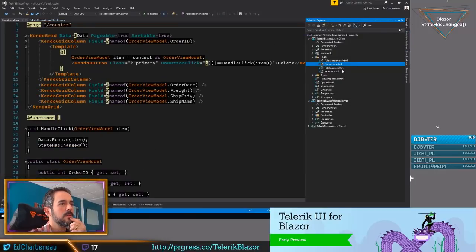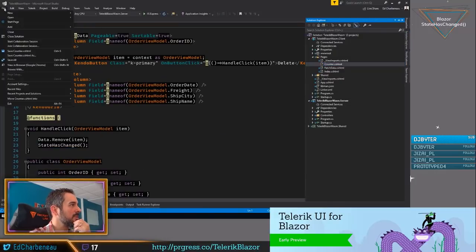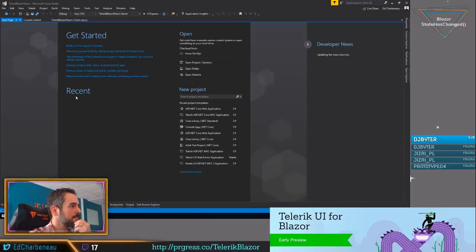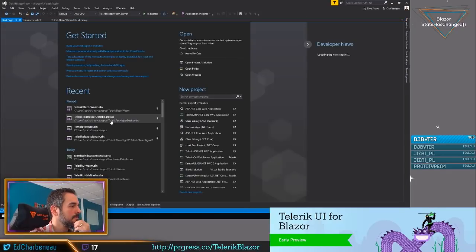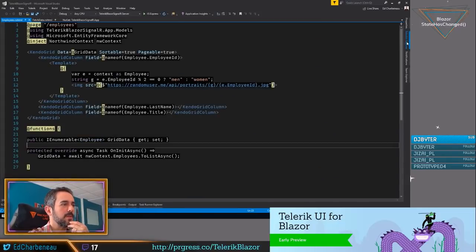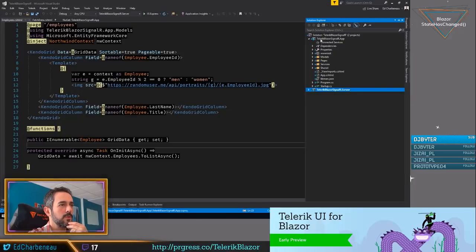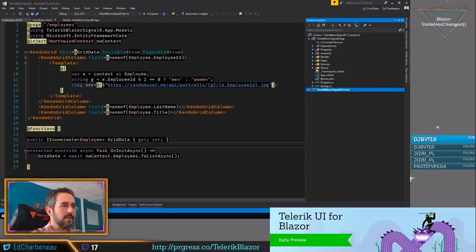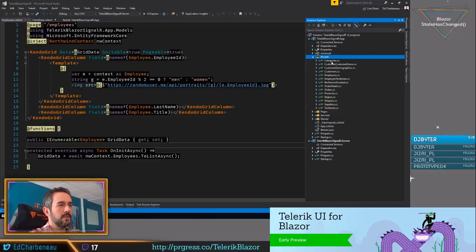I have another project in here. I just got to find it. Oh, I opened the wrong one. This is the SignalR version. That's right. So this one is the server-side application, and I added the models directly to this one versus using my little template.